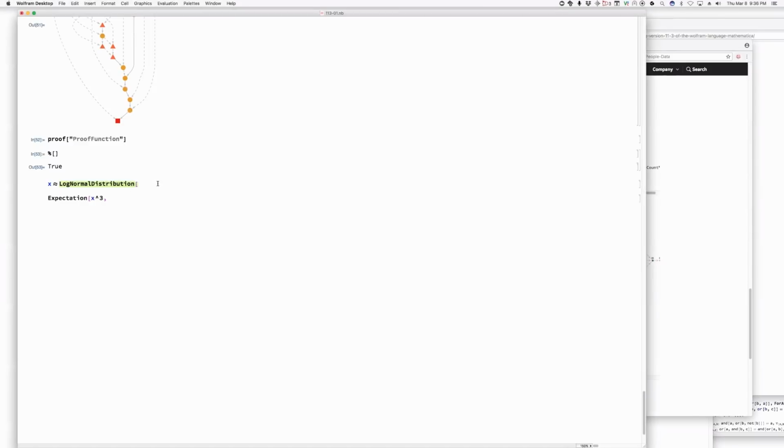Okay, so anyway, let's see, how many parameters does a log normal distribution have? This is really odd. Okay, let's see, 2, for example. So let's say X is distributed according to that.